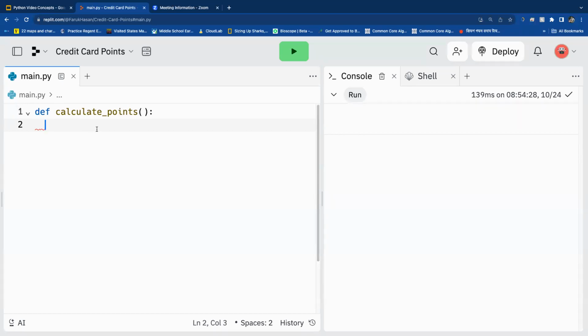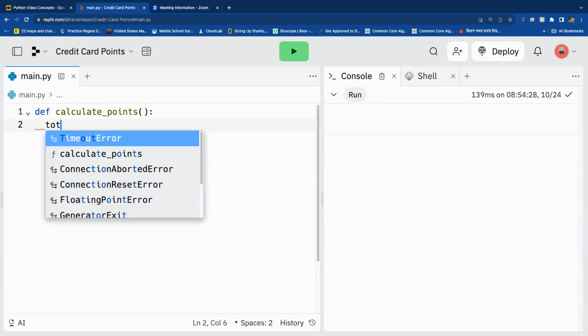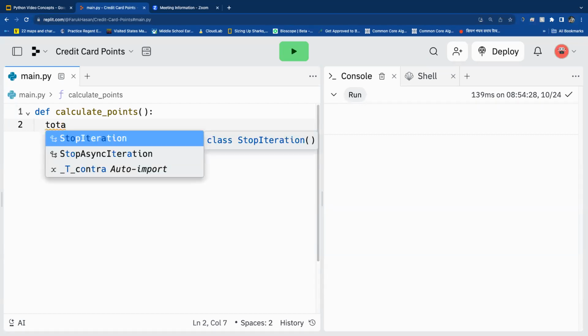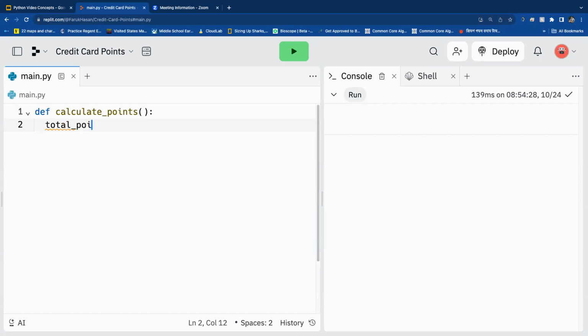Now, to keep track of points, we need to create a variable, which let's call total points. The total points initially is 0 because we haven't started asking questions. Remember, we have to ask these questions a total of 5 times because, as I said, we need to swipe the credit card 5 times. So we'll run a loop that will run a total of 5 times.